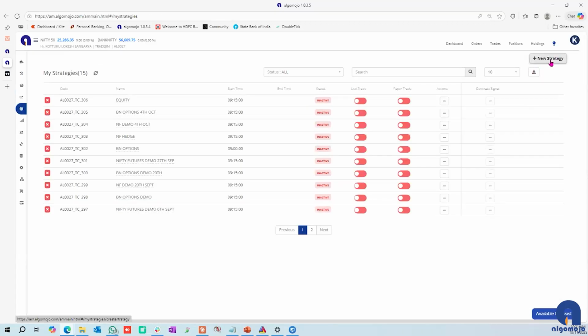When you are doing it for the first time, it will be available in the center itself. You can say create strategy, and whatever strategies you create will always be available for you. You need not keep doing it every time. It will always be there. So it's a one-time setup that you need to do. And whenever you want to use them, you can use them. Or if you don't want to use them, you can pause them.